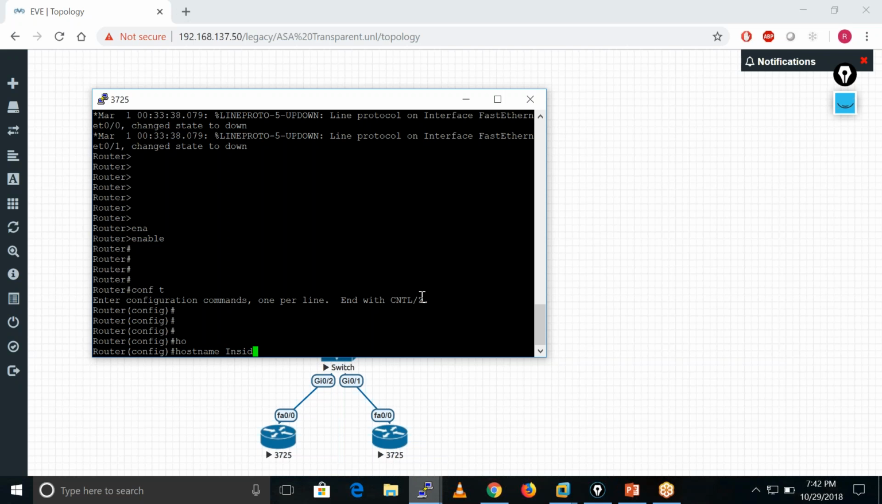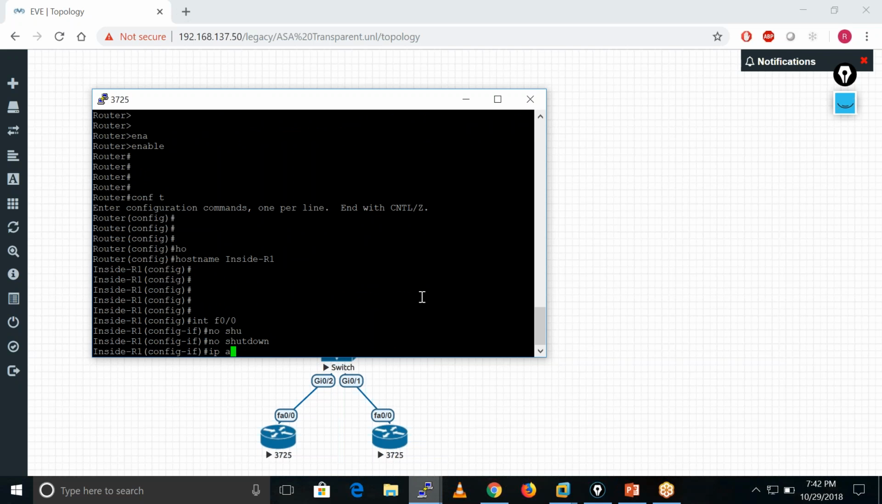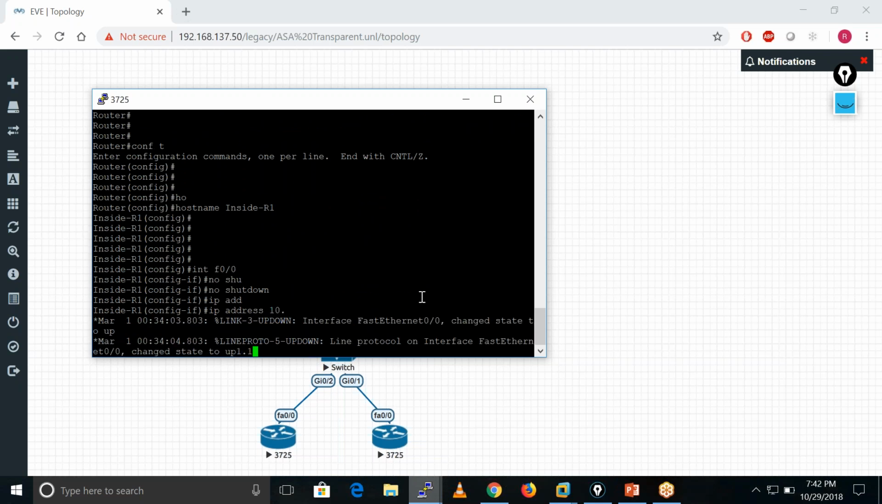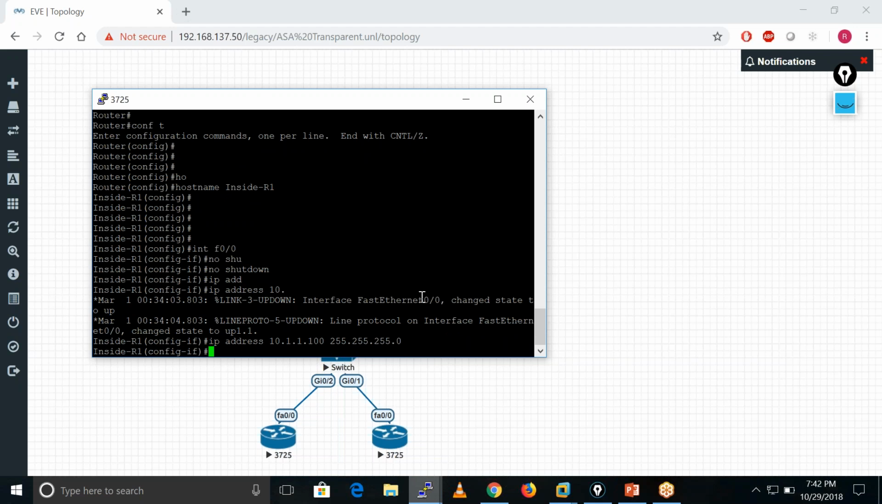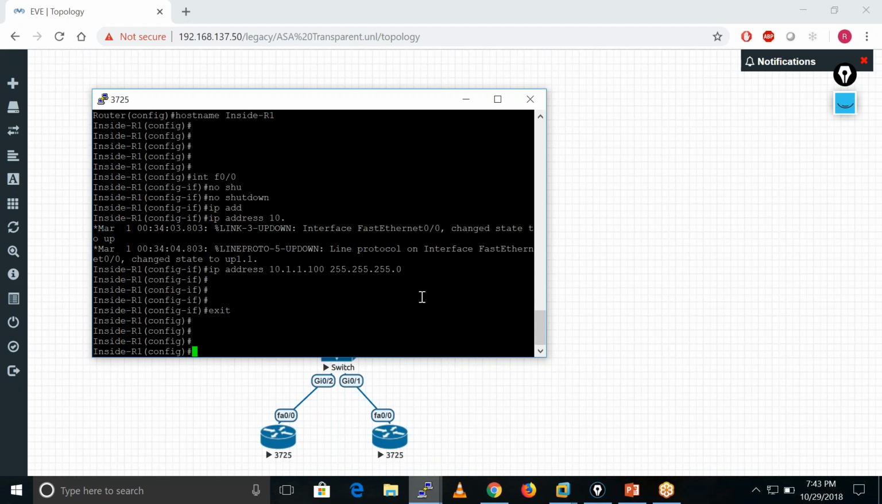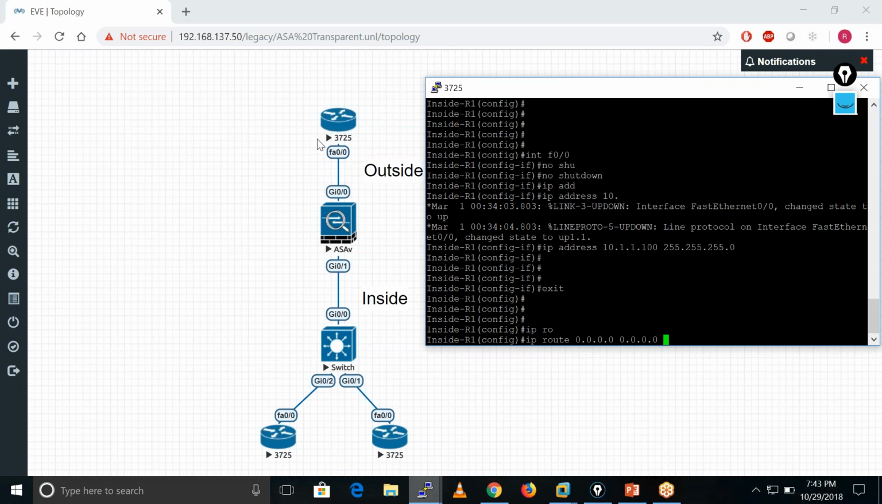I'll give the name inside R1. Interface 0/0, no shut. IP address 10.1.1.100 255.255.255.0. After it, I'll put one default route, which is pointing towards my core router, which is this one.